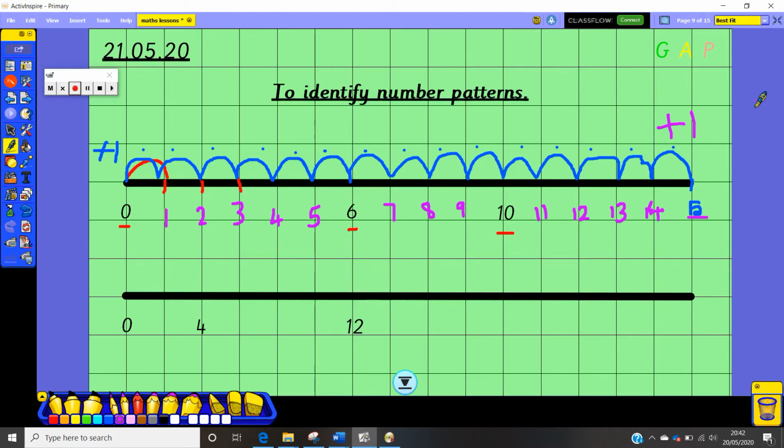So I'd like you to pause the video now and see if you can work out the steps for the next number line below. It is different to the one above. We know that because we have got the number 4 here and the number 12 here, which are not the same as 6 and 10 above. So we know straight away it's not the same step. So pause the video now and have a go at seeing if you can work out the steps for this number pattern.